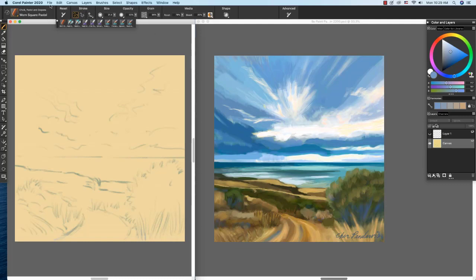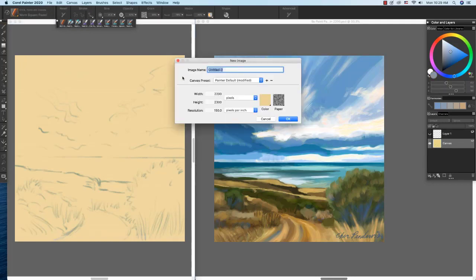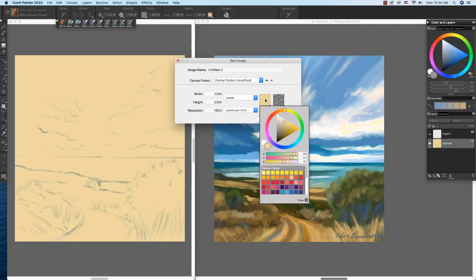I'll start by choosing File, New, and in the new dialog, I have width and height set up: 2200 pixels width, height 2300 pixels. I'm leaving the resolution at 150 pixels per inch. I set up a gold color, and I'm going to click here to show you how I did it.